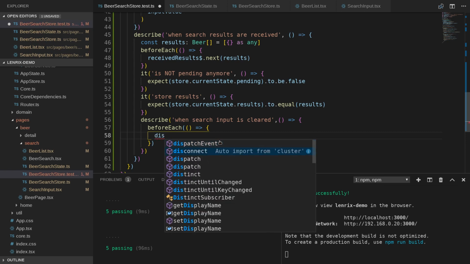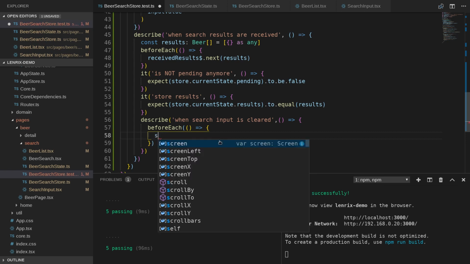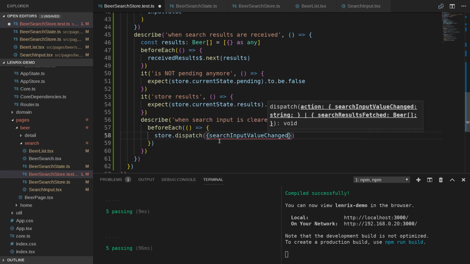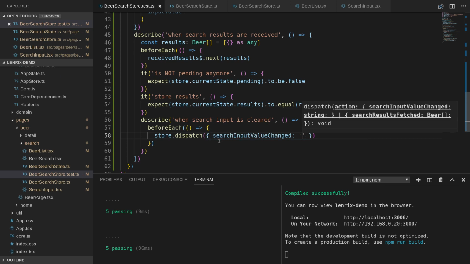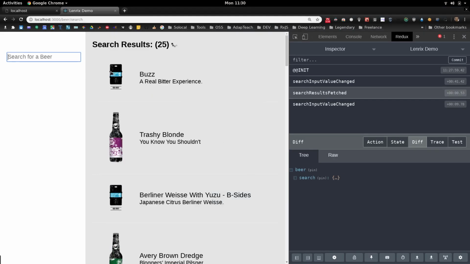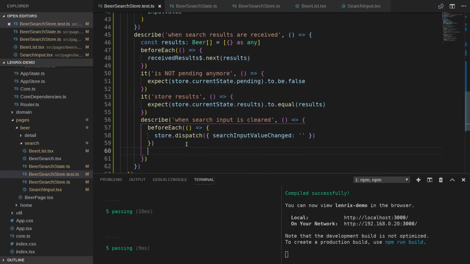Well, we'll dispatch store dispatch search input value change of an empty string. In that case, what do we want to do? We want to prevent a request to be sent. So we want to prevent our application core from calling the search beers function on our dependency.